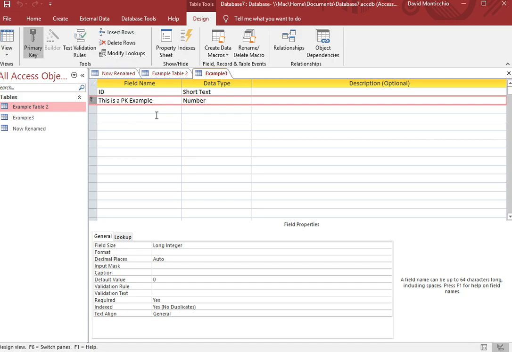So there's also some more stuff in this design table that we're going to get into, but I'll save that for the next video.